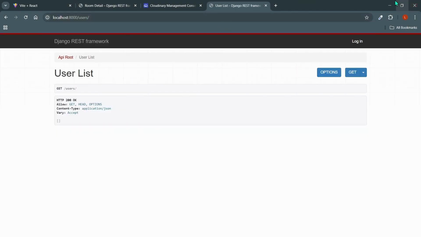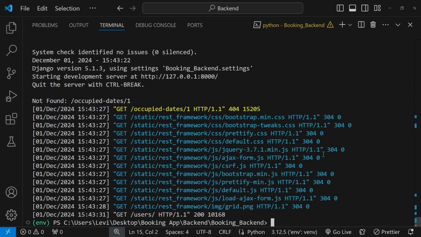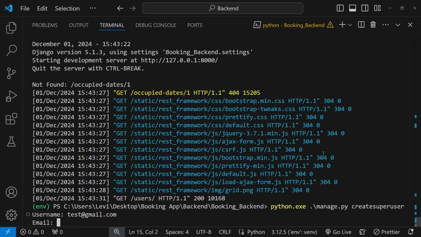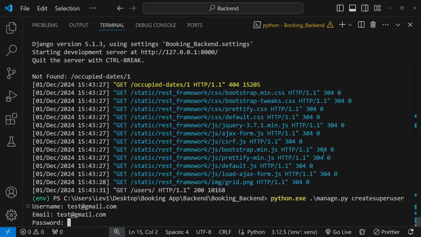Yes, we do not have any users, so I'll stop the development server and run python manage.py createsuperuser. The username will be, for example, test@gmail.com. Email will be test@gmail.com as well. The good thing about this is that at the front end I can show only the email, and whatever's passed into the email will be passed automatically to the username, because that's how we'll be setting up the front end. And as for the password, it's going to be rather simple.